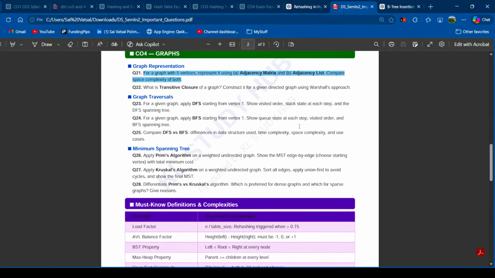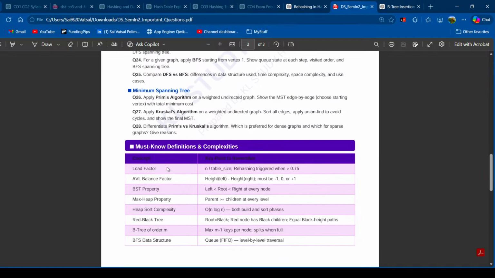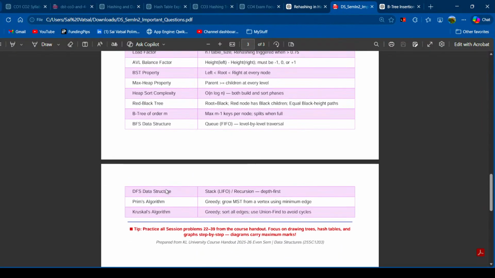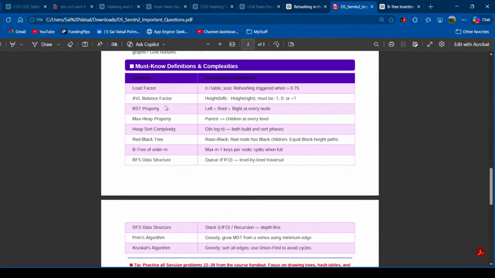You must know the definitions: load factor, table size, rehashing. AVL: height left minus height right must be minus 1, 0, or plus 1. BST: left is less than root is less than right. Max heap property: parent greater than or equal to child. Heap sort complexity, O(n log n). Red means R is considered as black.